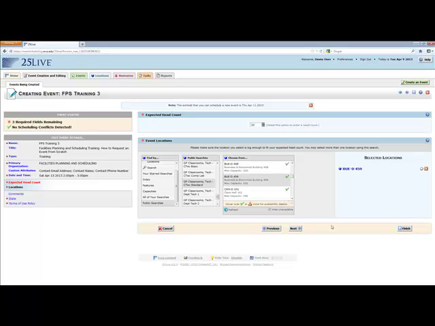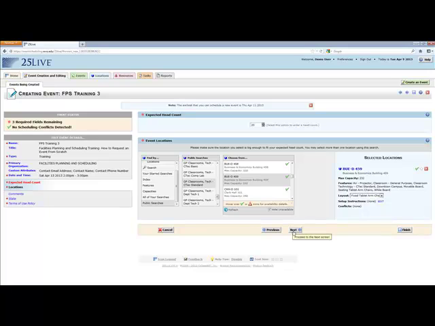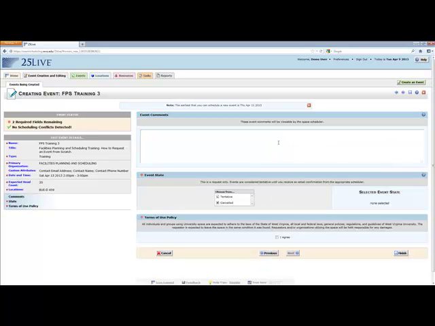Now you select the space you want here, and it'll default over and to the right as your selected spaces. Hit the next button to go to the last card and enter any event comments. They're optional. They go right to the space scheduler. They won't show on the web.